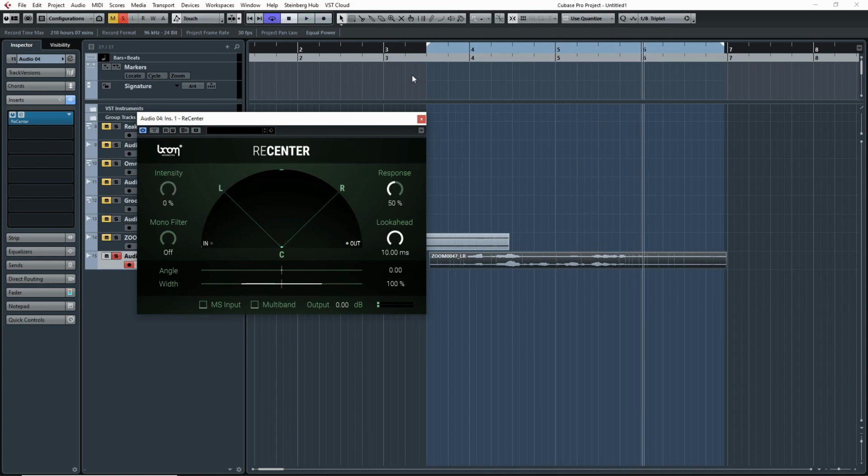Interesting. Okay, let's bring it to 0. See what that does. Moving from left to right, and then from right all the way back to left. Huh, interesting. So this switches up the stereo field. Moving from left to right, and then from right all the way back to left.